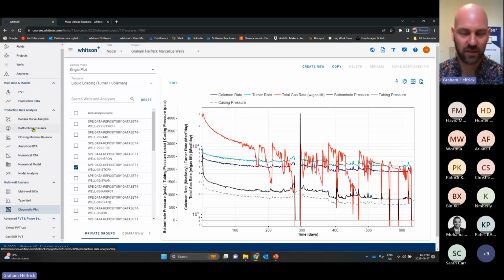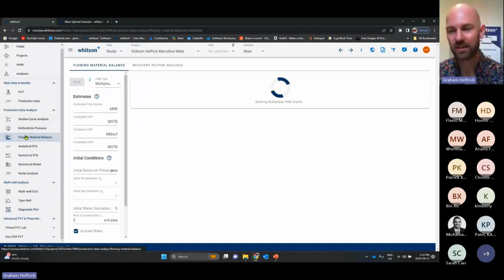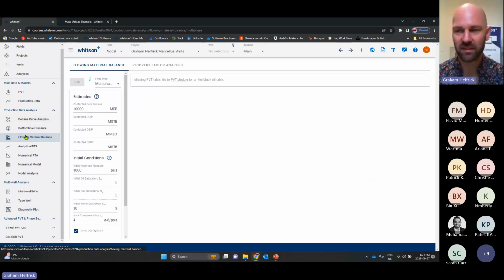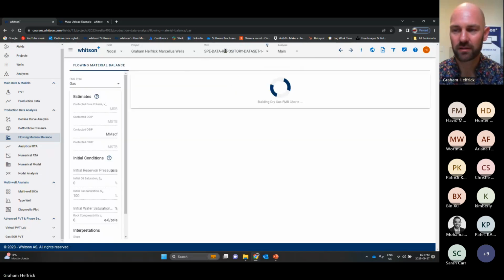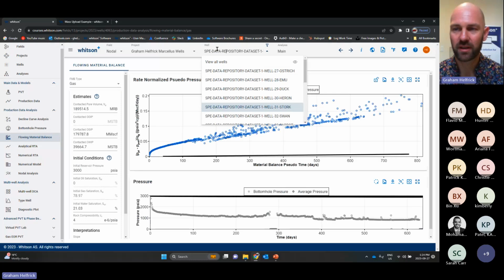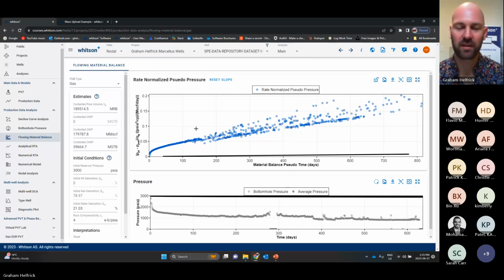our analysis here. So I think we're going to go directly to something called the flowing material balance. Normally production engineers may not use this technique. And if you notice that there's nothing appearing, I want you to click on this little well drop down at the top, right up here at the well. We're going to make sure that we pick well 31 Stork. Make sure you pick well 31 Stork here where my mouse is under wells. Is there anyone who doesn't see what I'm seeing right now on your plot?